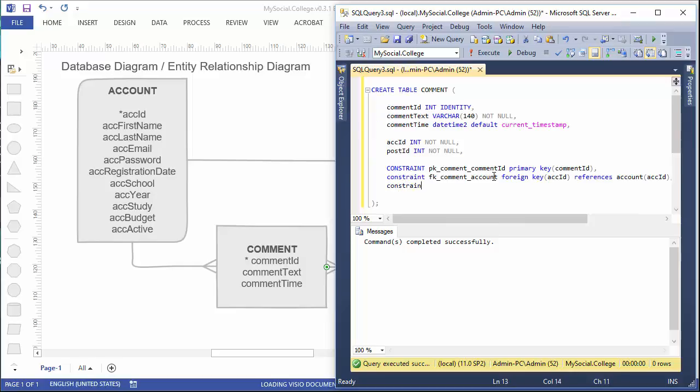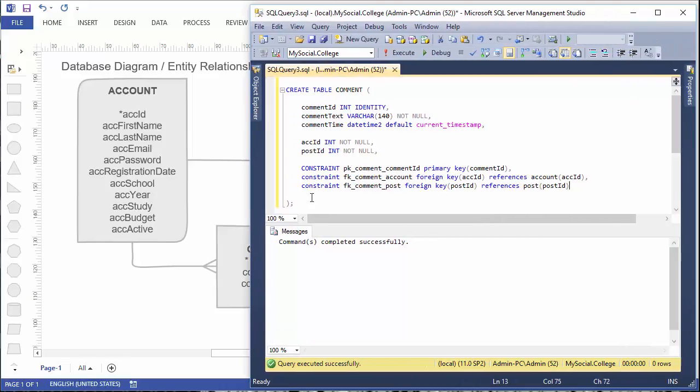Then we do the same thing here, constraint fk comment. See everything starting with underscore comment. And this one points to the post table, references the post table, and post table's primary key is post ID. So that's how we're writing out our foreign key constraint. And that is what our comment table would look like. I'm going to hit execute. And the next time we come back, we'll do a couple of queries on this.